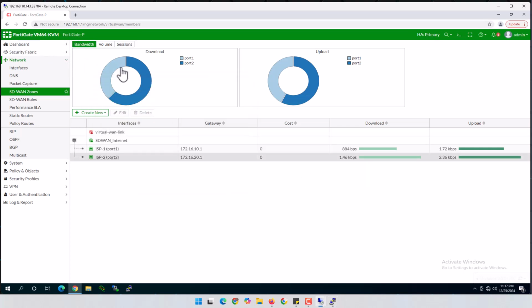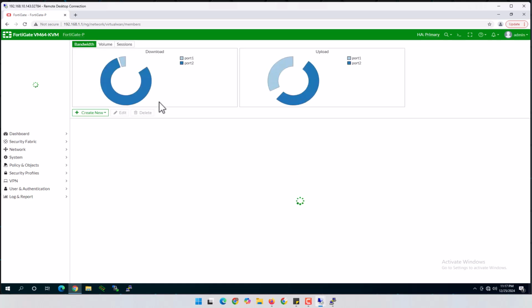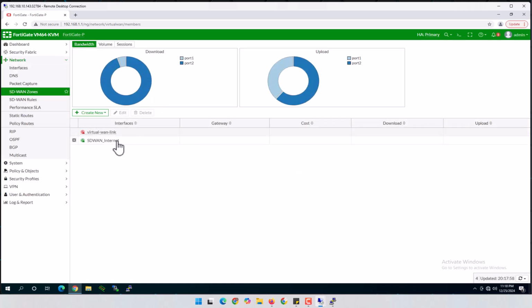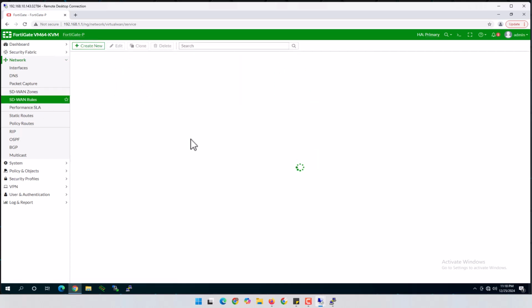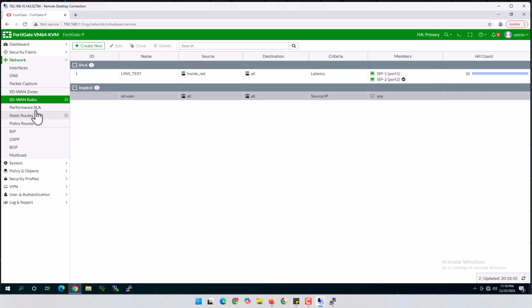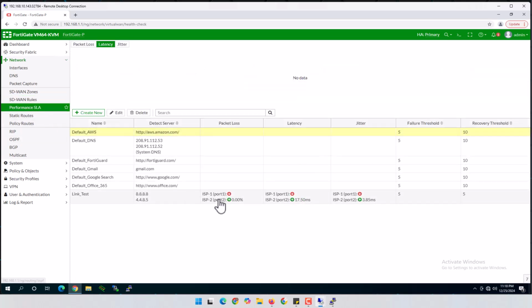And if I refresh this page, you can see this percentage, and also this diagram will change, and all the traffic goes through the port. You can see that port 2 has become bigger, and all the traffic now goes through this port 2. And if I go to this SD-WAN rule here, we should also see some information. No, not in the rule, in the performance SLA. You can see here that port 1 is down, and for both of these IP addresses it's not able to ping because this port is shut down.